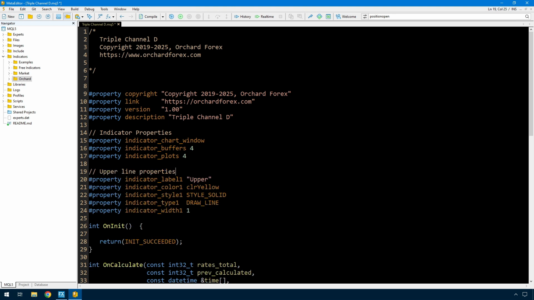So now I'm adding some definition for each of these plots and buffers. And I do this with, again, hash property, indicator underscore label, and then 1. So the first buffer and first plot in this case has a label, and that label is just going to say upper. So this will be the top line. I'm giving it a color, and again, indicator underscore color 1. And I'm setting the color to yellow. There is a range of these colors, and you can also just use RGB numbers if you want to.